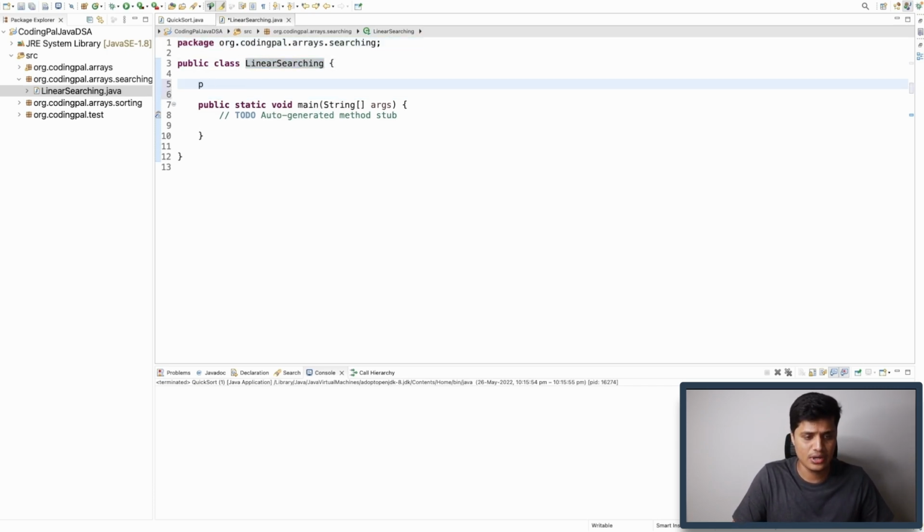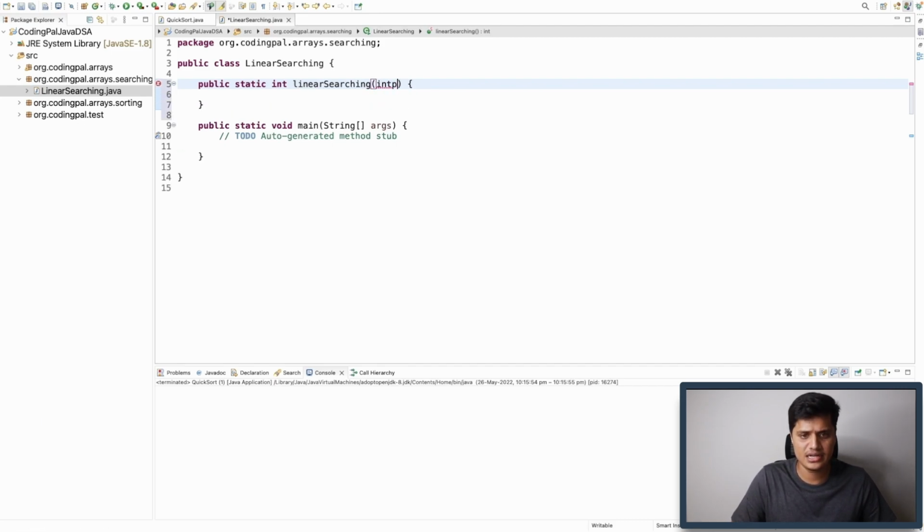Now let's write a function, public static, and in the end we need to return the index at which the value that the user has passed is available. So for that I'm going to say the return type as int. Let's name the function linearSearching. This function will take an integer array arr, and it will also take the value that we need to search.